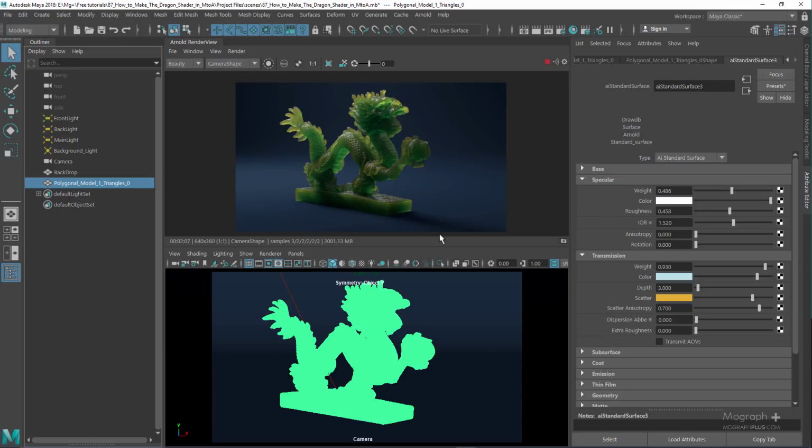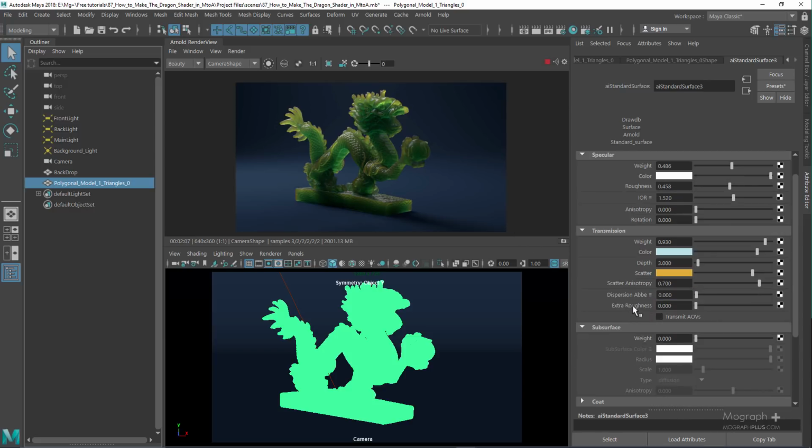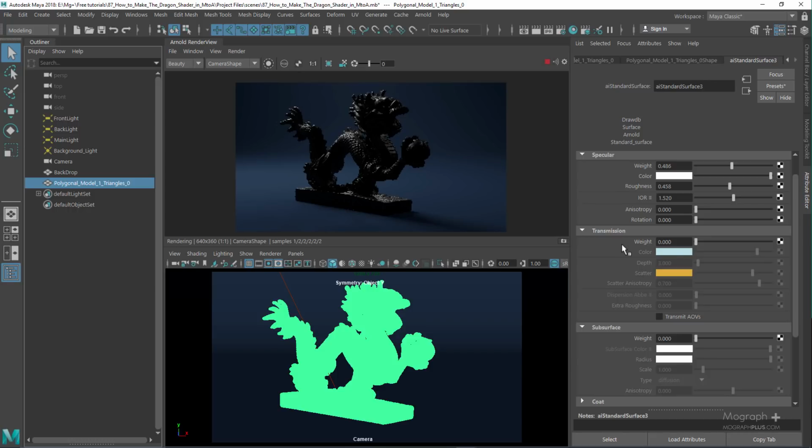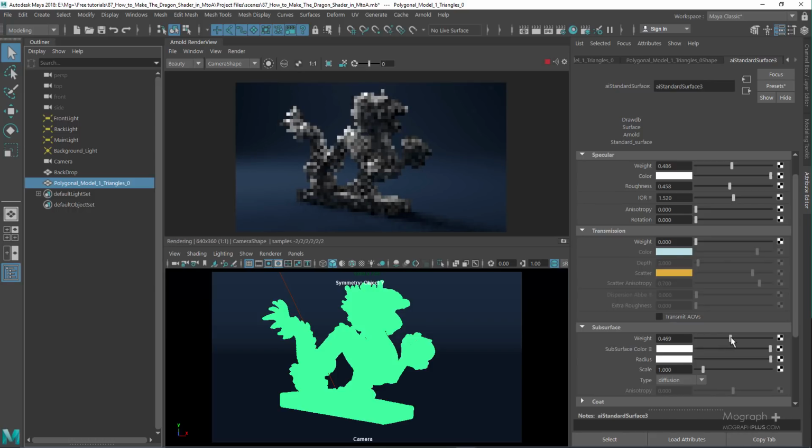And that's what we get, which is a very close render to what we want. This should be enough, but if we want to go a bit further, we can involve the subsurface section of the standard surface shader. For now, we can zero out the transmission weight and increase the SSS weight to about 0.5 and scale to maybe around 4.